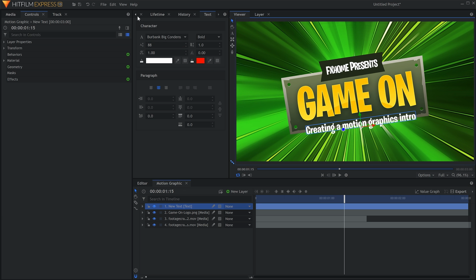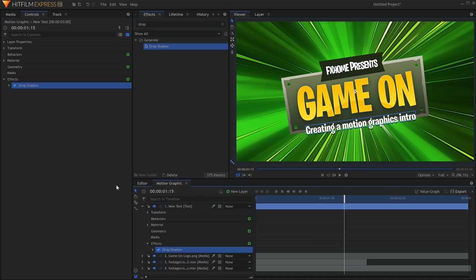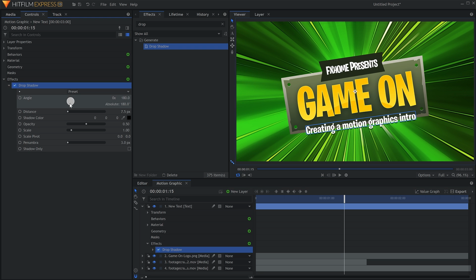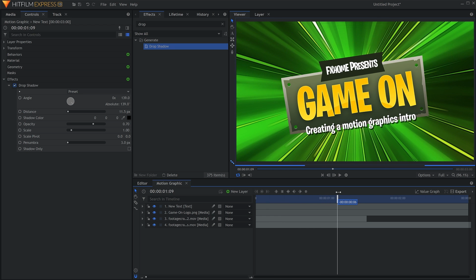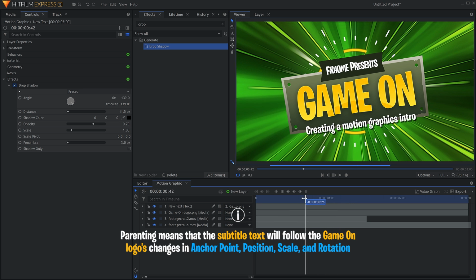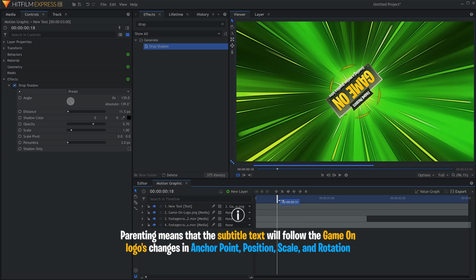To make it easier to read, I'm going to add a drop shadow effect to it. You can customize the drop shadow in the controls panel. You can change the angle, distance, opacity, and other attributes to get it looking just right. Instead of animating this text layer to be the same as the Game On logo, I can just parent it. Select this drop down here and then choose the logo layer. The text will inherit all of the scale and rotation animation that you did earlier.